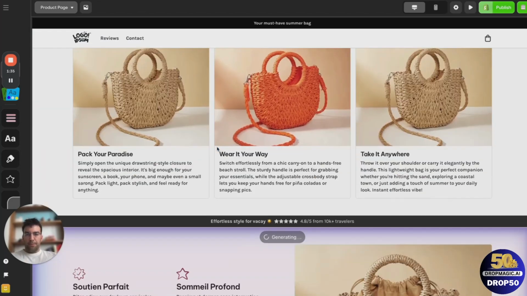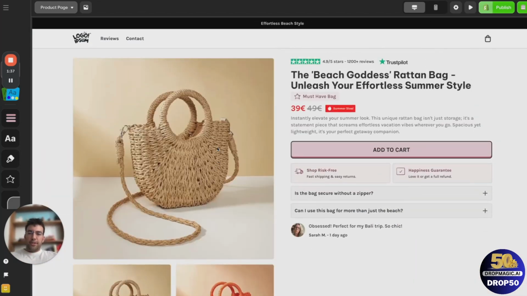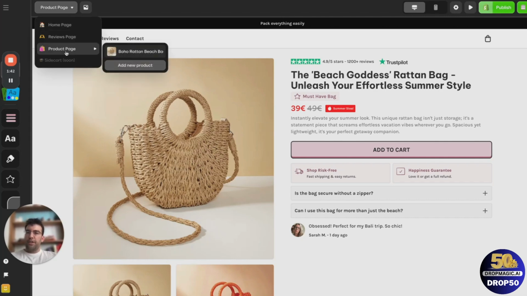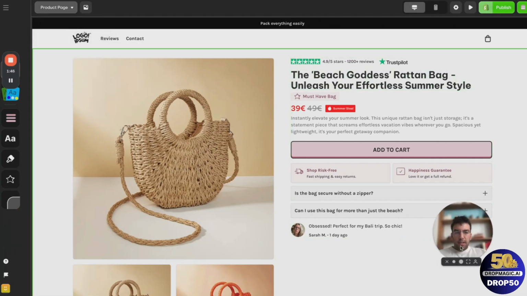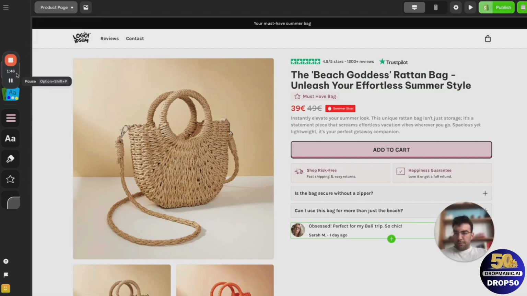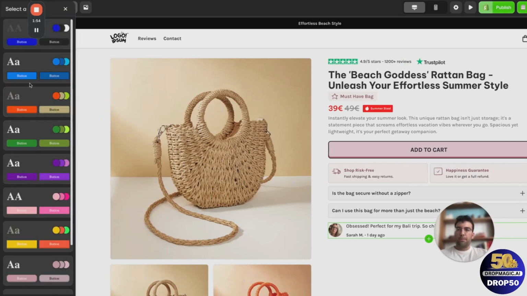And yeah, so what it did is we actually generated 3 pages. So we generated the home page, review page, and product page. But for now, let's stick to the product page. So here you have, let's take that away. You can change the entire templates of your product and of your shop by clicking here.